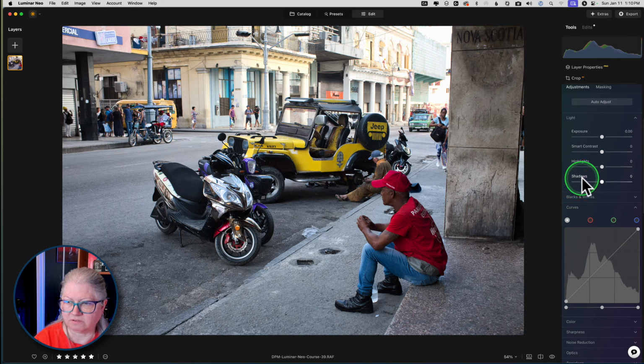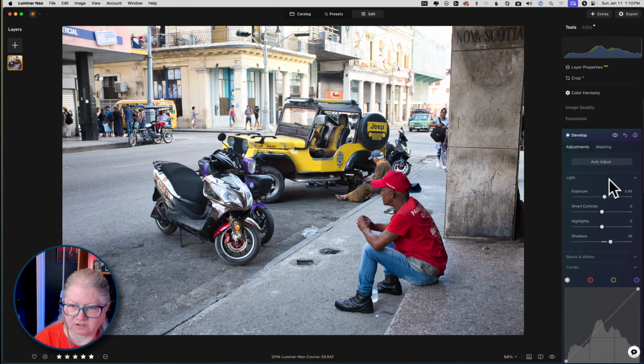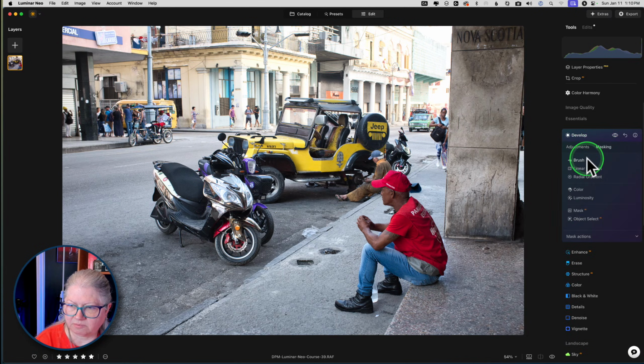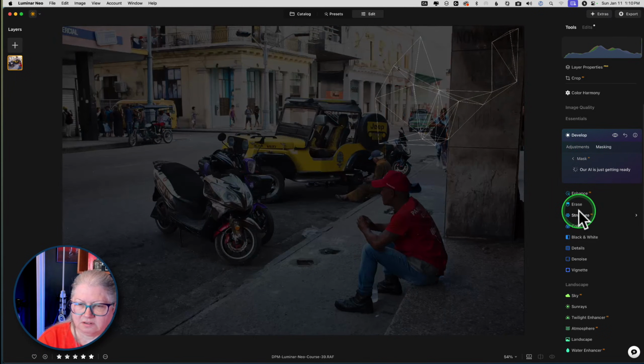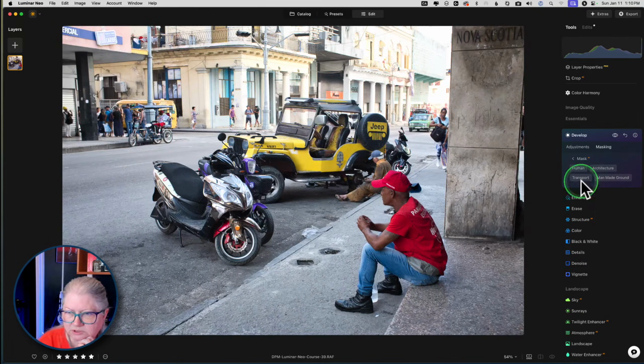Okay, so I want to mask to the man because I want to specifically brighten him. Okay, I just want some separation between the two. Okay, so I'm going to mask. I'm going to try mask AI. It should pick up human.